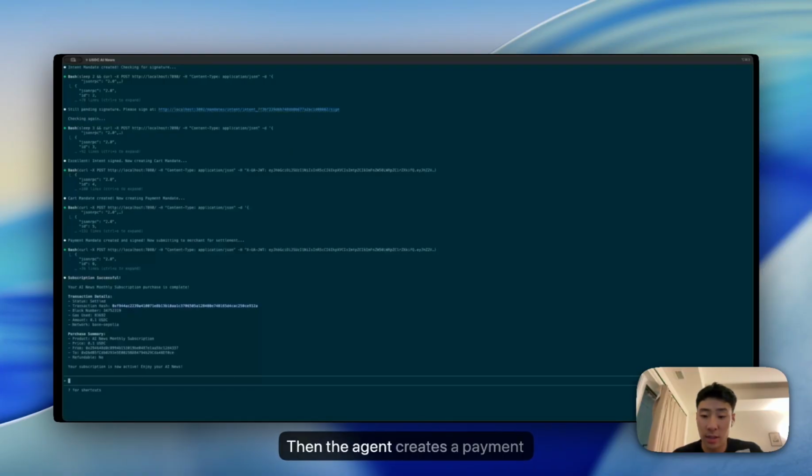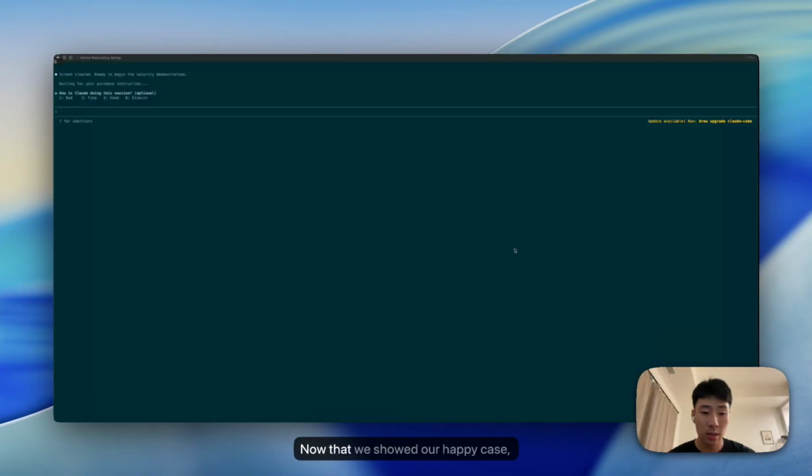Then the agent creates a payment mandate to our FluxA AI wallet, signaling that it is ready to pay. Finally, it submits all the mandate information to the merchant for settling the payment. All these steps above ensure the transaction is leaving a paper trail that is traceable and auditable in the future. Now that we showed our happy case, let's show what happens when an attacker tries to modify the intent VDC after the intent mandate has been signed with the FluxA wallet.